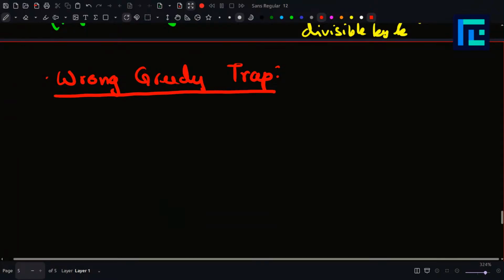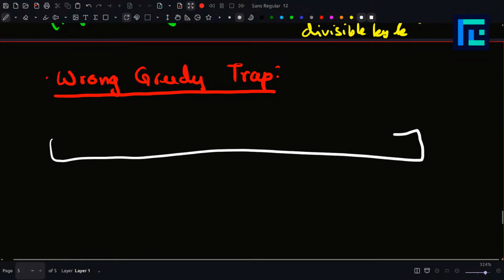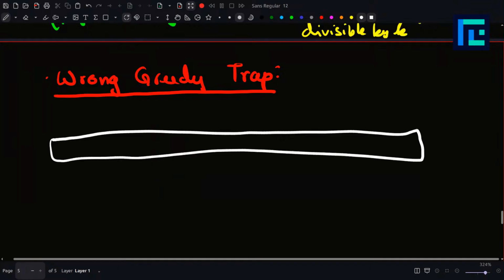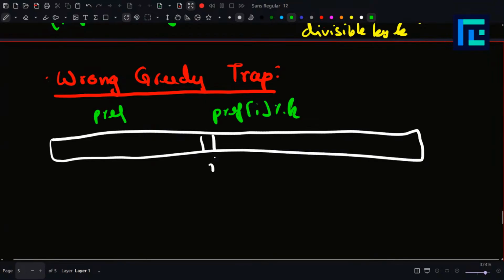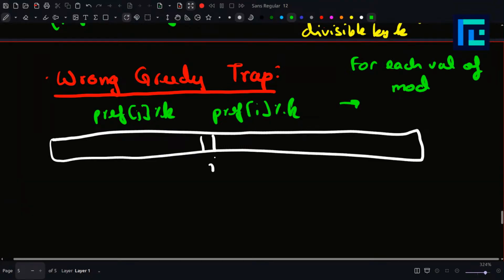So what I did was, my logic was that each time I can find a subarray which is divisible by k, I will remove that subarray. So if I'm at some position I and I found that prefix of I mod k is equal to some prefix of j mod k, I can use a map or I can use a vector for this. For each value of mod, I have a vector, because k only goes up to 10 power 5, so I can just make a vector. Otherwise I would need something like a map or unordered map.